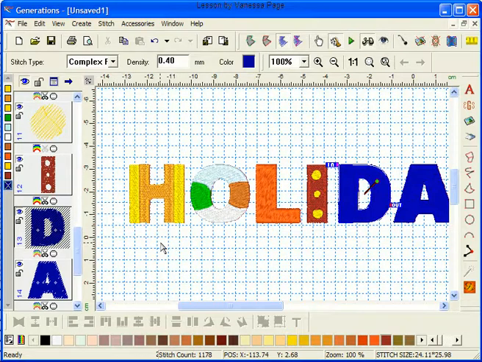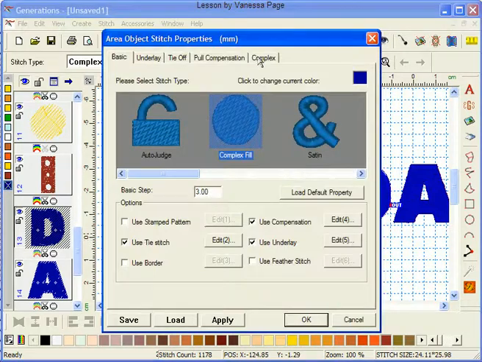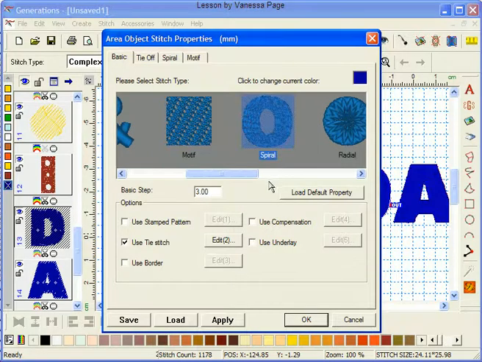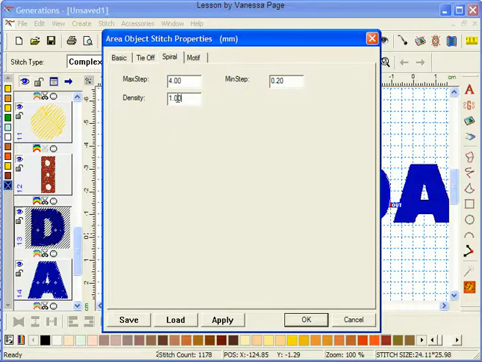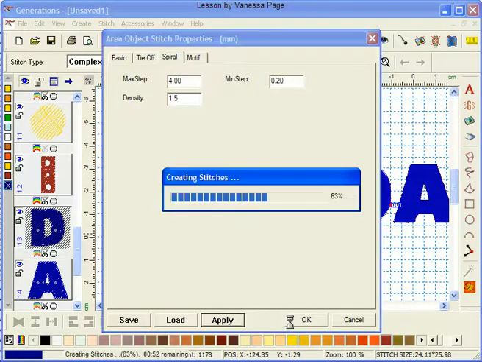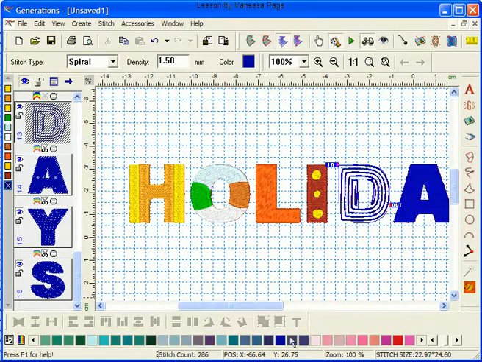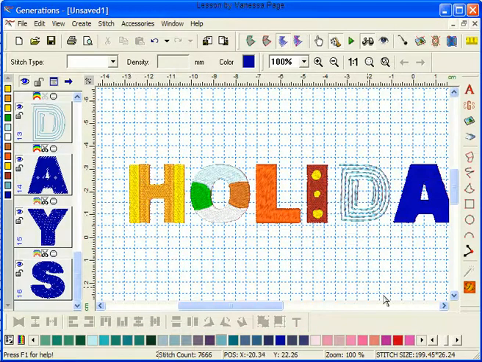I'm going to hit my space bar, and I'm going to find my spiral fill. I'm going to select spiral with a density of 1.5 and apply, and OK. Now I have a spiral D. We'll just change the colour of that. We'll move on to the A.